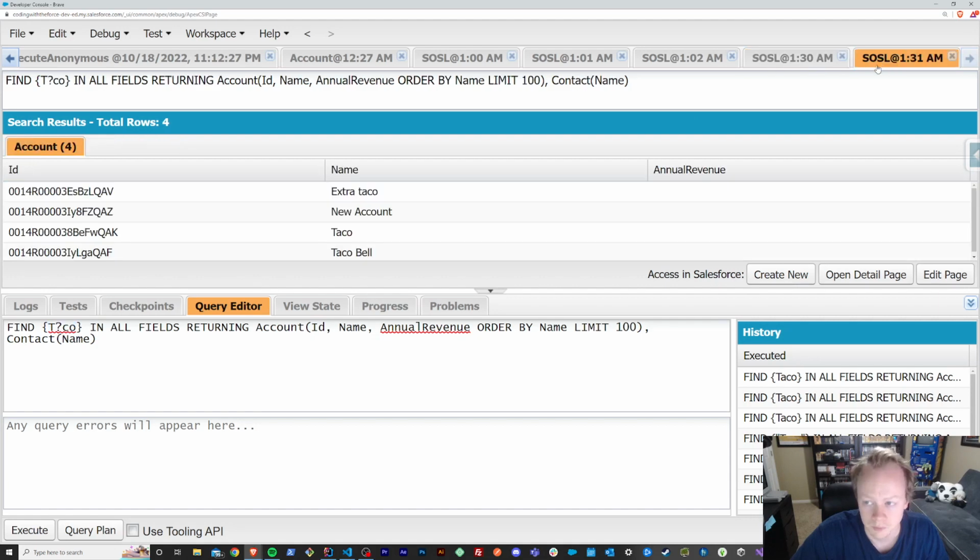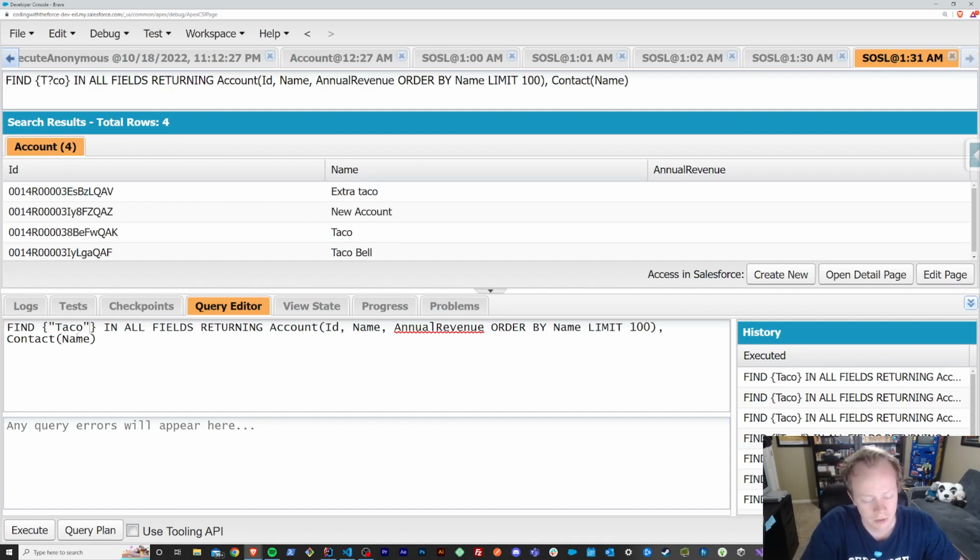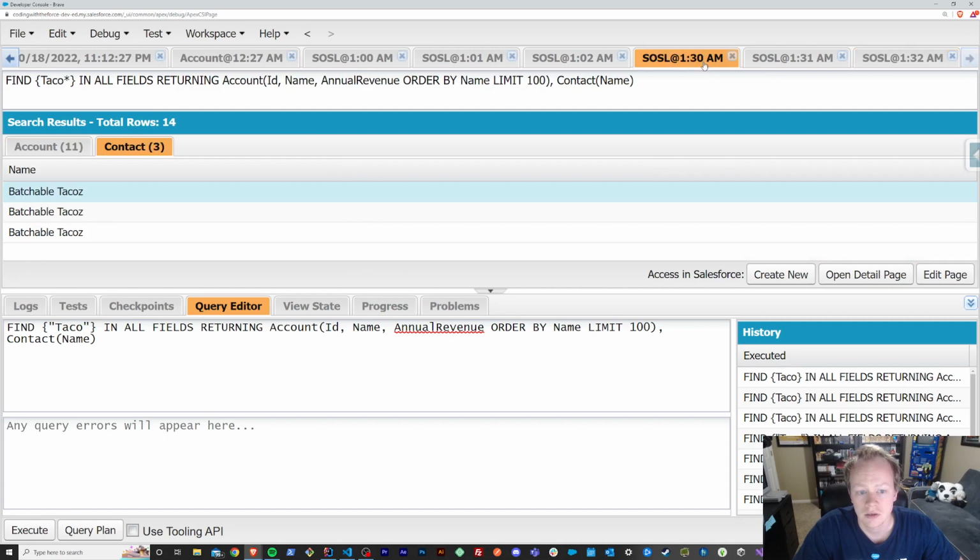And you'll notice that same thing: if you put this word in quotation marks, you'll have that same outcome where you only get 4 accounts again, and you don't get that tacos setup that you had before.